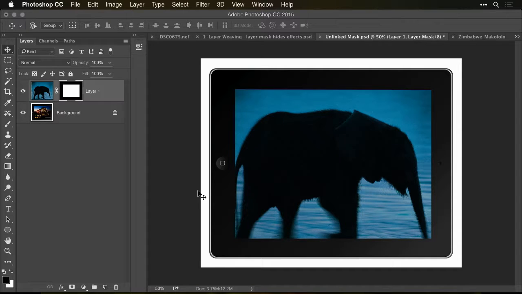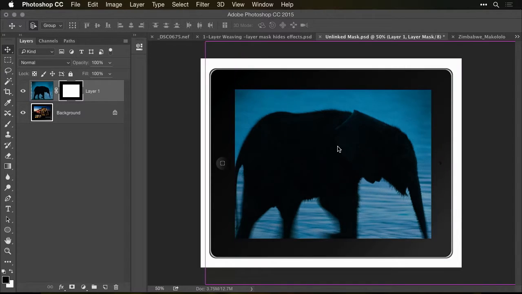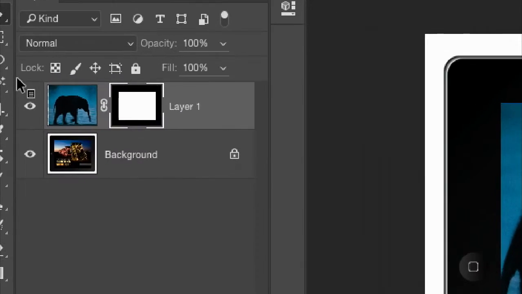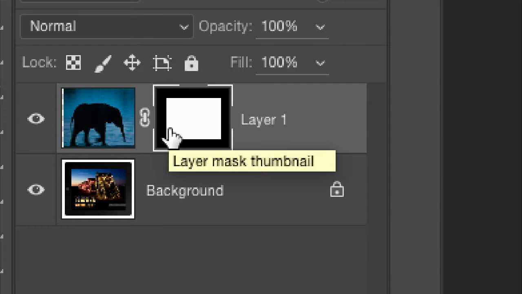But here comes the problem. What if I want to reposition or scale the picture now? To reposition it, you just drag. That's not going to work. And the reason why that's happening is if you look in the Layers panel, you see that the mask and the image are linked together. See the link symbol, the chain? That means that if I move or transform them, both of them will change.